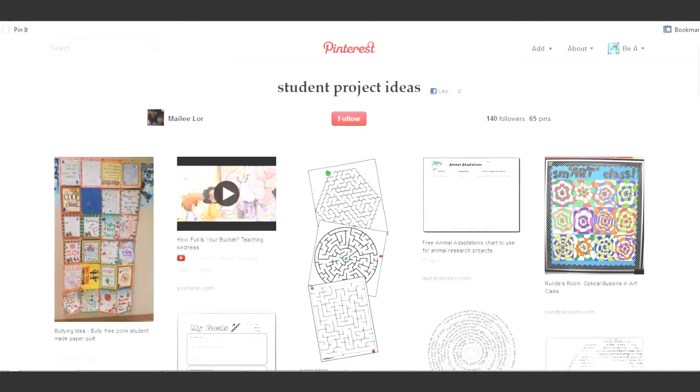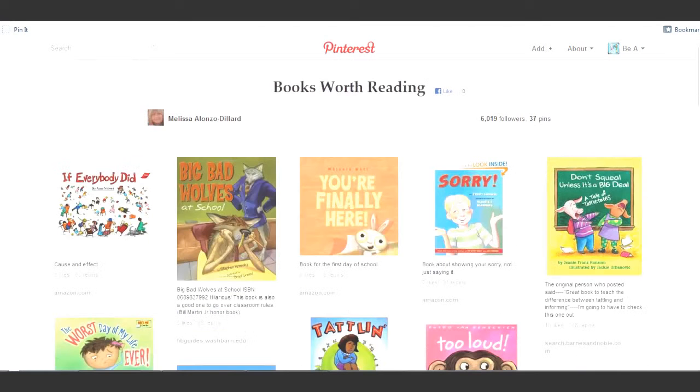You can collect project ideas from around the web to share with your students and spark their own ideas. The visual nature of pins works really well for most people, better than reading a written description of a project. You can share reading lists with students, and for better or worse, many people really do judge a book by its cover, so again, this is a great way to take advantage of the visual nature of your pins and get students interested in reading.